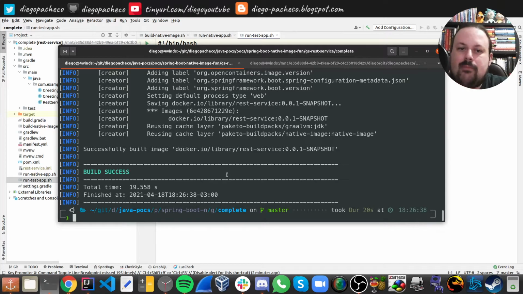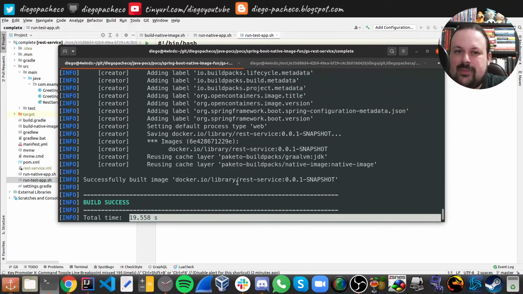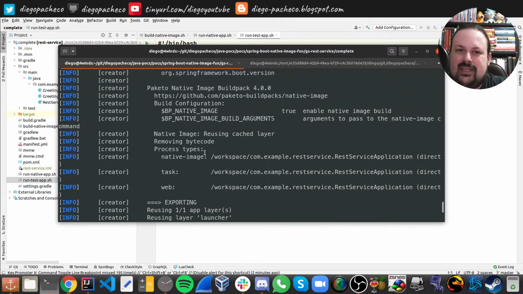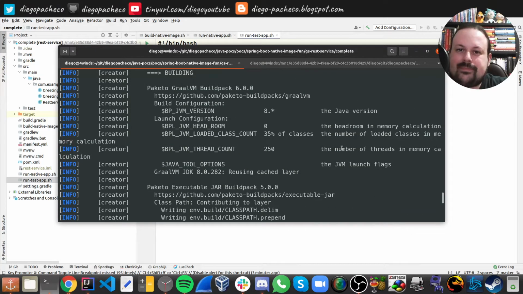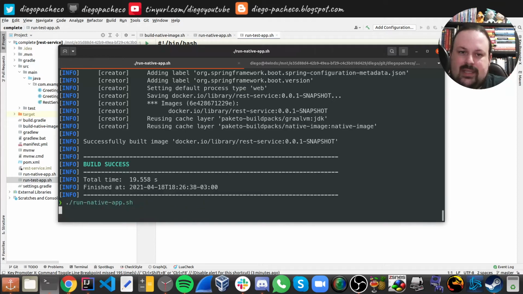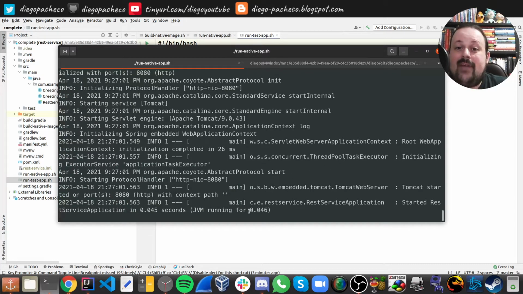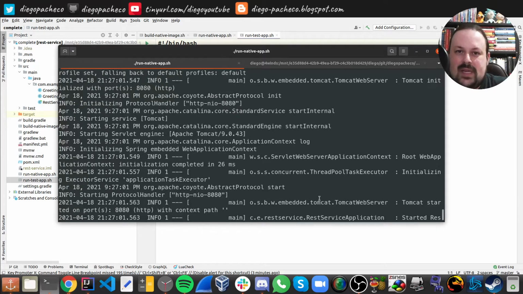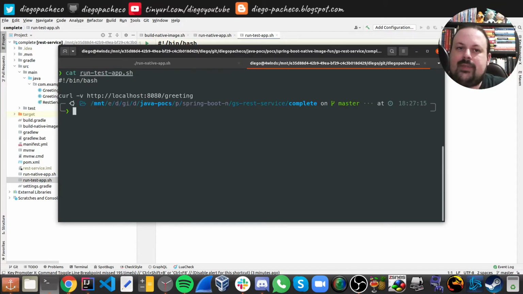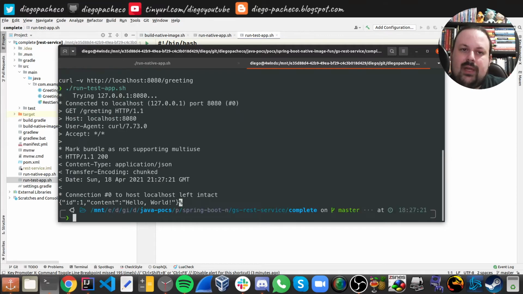You might realize that was a bit fast, like 20 seconds, because I just ran it before. So it's getting from my Docker cache, but we have the native image being built here. Now let's run the app. If I just do run native app, you're going to see it start very, very fast, in 0.046 seconds, which is a really fast startup time. Then we can call my test script, and we can see that we hit the greeting endpoint, and if we run it, we can see it works.